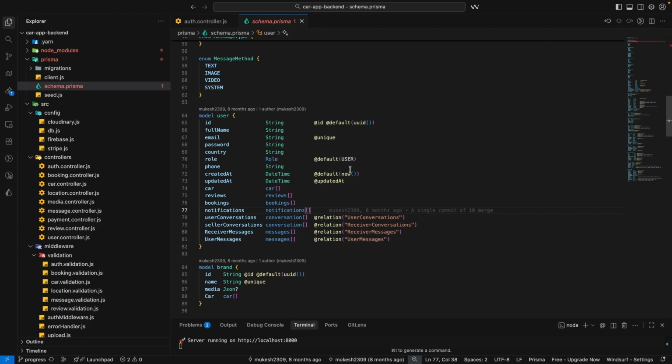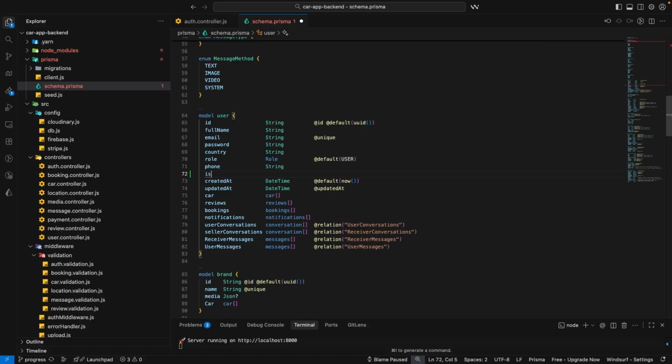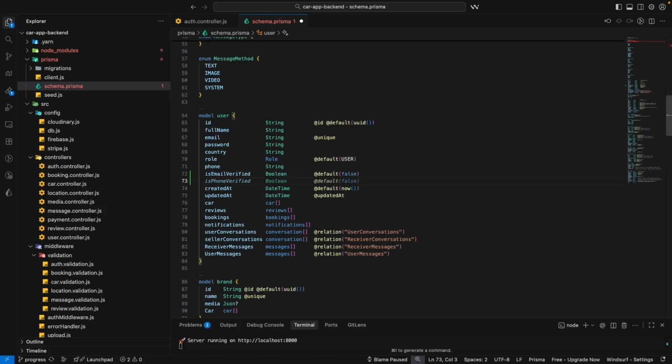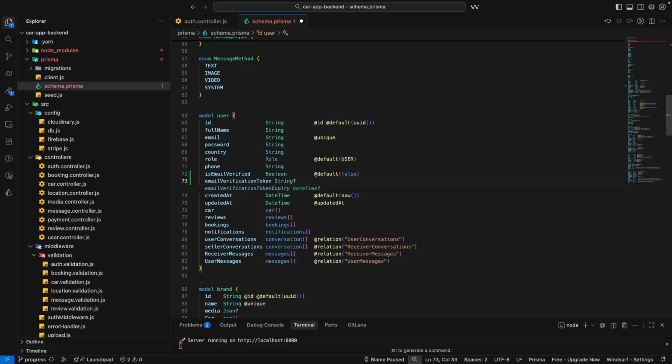Let's say underneath this phone, I basically need isEmailVerified. It should be boolean, default false. And I need the email verification token, which should be a string, optional, as well as the email verification expiry, or I'll just say verification expires. It should be a DateTime. So this is now created.